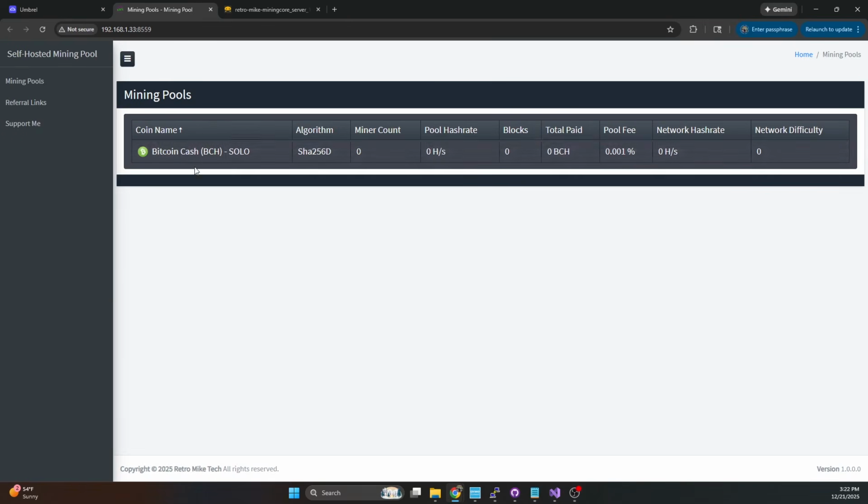We pull this up, you can see we now have a Bitcoin Cash pool. And once the blockchain is fully synced, network hash rate will fill in, network difficulty will fill in. These will be the real values. And that's kind of our indication that, hey, we are able to mine to it.